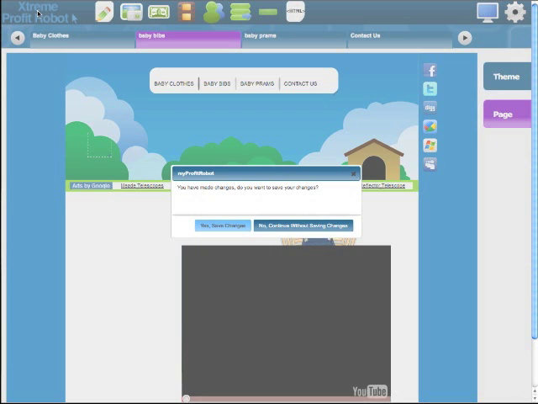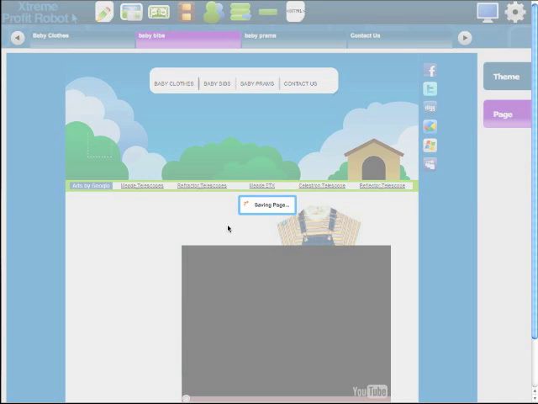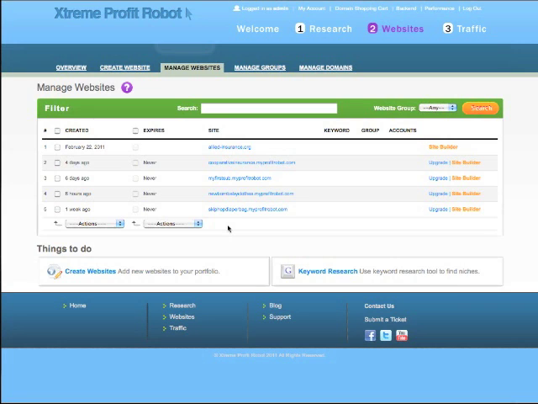Now, as always, with Site Builder, when we're choosing to exit, whether that be via preview or via changing page or via exiting the whole of the Site Builder, we're always prompted to save our changes so we never lose any of our work. In this case, I'm going to choose yes, and the page will be saved before we exit back to manage our websites.